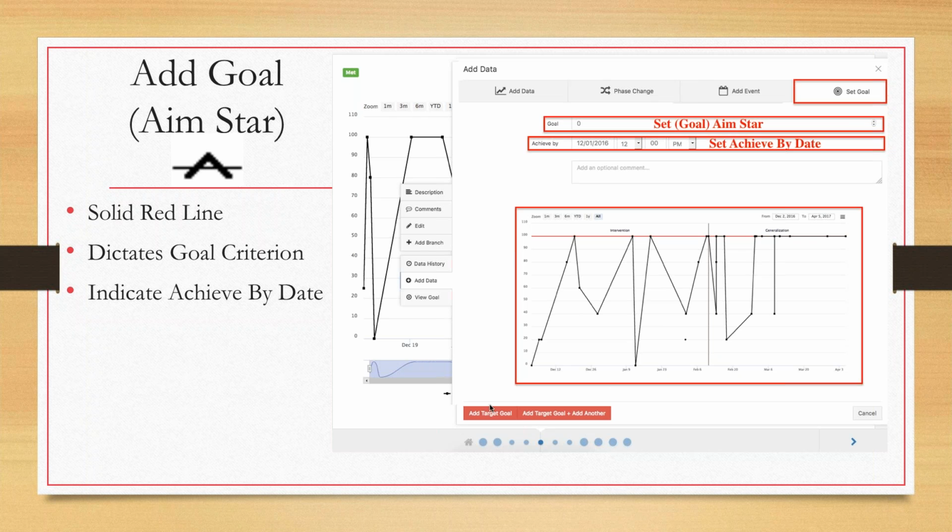So right down here at the bottom, these are a little more relevant for the other types of data collection rather than the phase change lines and the event lines. So the add a target goal and add a target goal plus add another, what this button will do is it will take you automatically right back to the graph. And when we start putting in some data, I'll show you kind of how this works. So say I'm just doing a one-off data point, I can add my target right there. It's going to throw it in the graph and it'll take me right to the graph.